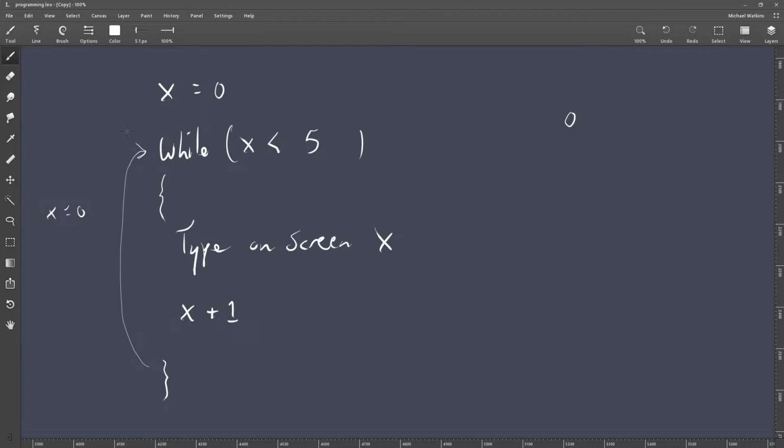And it's going to check. Okay, is 1 less than 5? Because now x equals 1. 1 is less than 5. It's going to print 1 on the screen. And it's going to add 1. X is now 2. Goes up to the top. Check, 2 is less than 5. Type x on screen. It's going to type 2. And now x is equal to 3 because we just added 1. Back to the top. It types on the screen 3.